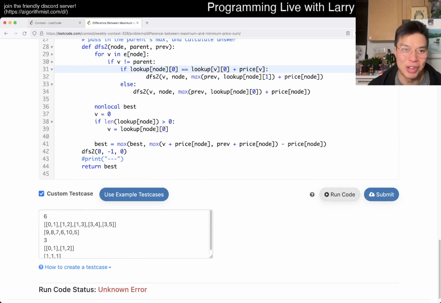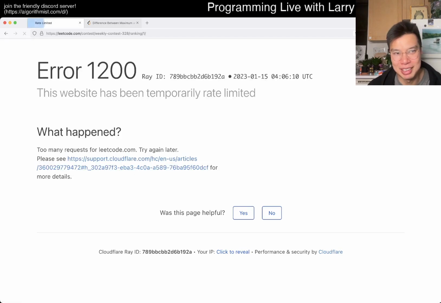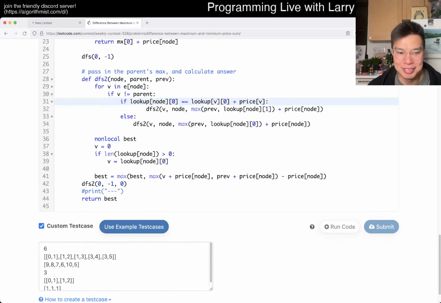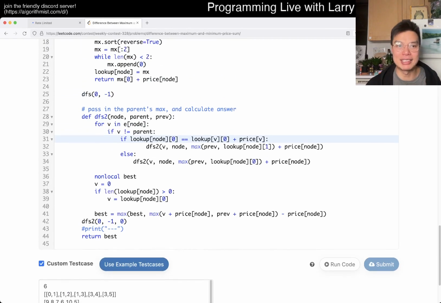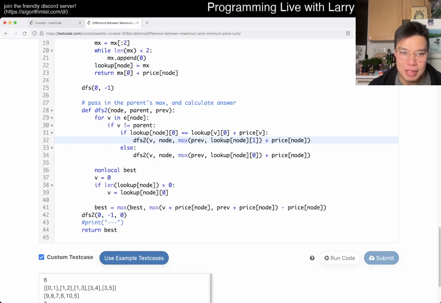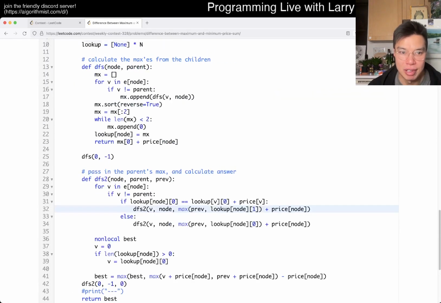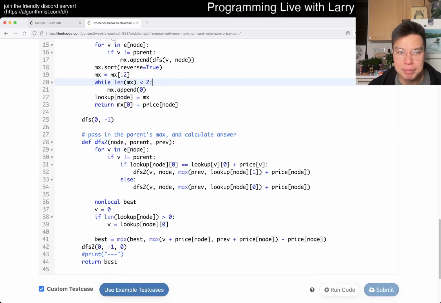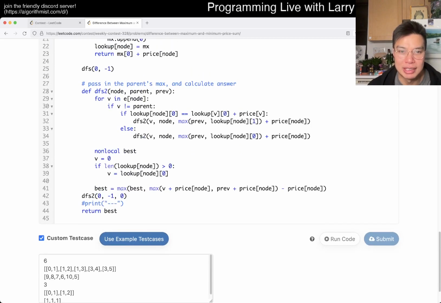Okay, well, the server's having issues, but the idea is still the same, right? I mean, we could go over the code, but this is actually much cleaner. I don't know why I didn't do it that way, but yeah, instead of writing all these if statements.